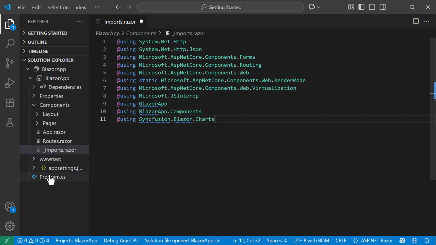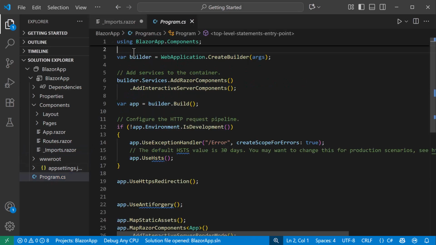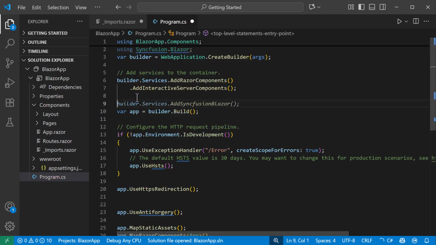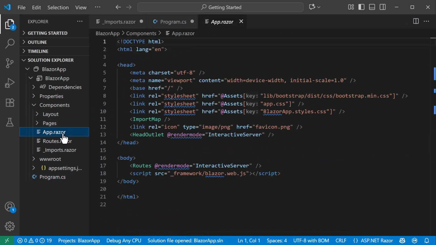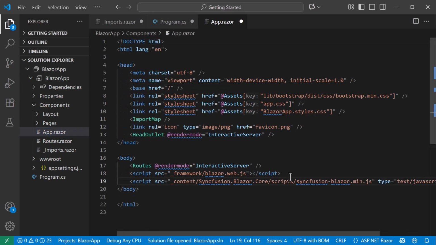Next, move to the Program.cs file and add the Syncfusion Blazor namespace. Then, I register the Syncfusion Blazor service in the Blazor web app. I need to include the required script for the Blazor Charts component to work. So, I navigate to the App.razor file and add the script reference here. Now that everything is configured, let me proceed to add Blazor Charts.